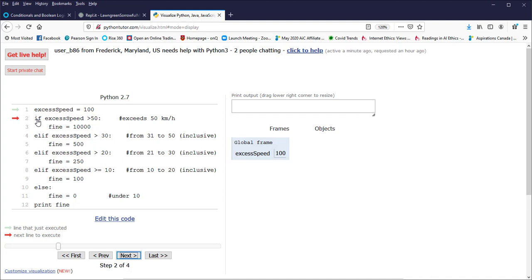The next line that I'm executing is this conditional statement. So if excess speed is greater than 50, then I want to come in here and set fine equal to 10,000. Well, excess speed is greater than 50, so when I hit next, I should go to line 3, where I'm going to set fine equal to 10,000. When I execute this line, by hitting the next button, I'm going to see another variable come up here that says fine, and it should be set to 10,000.